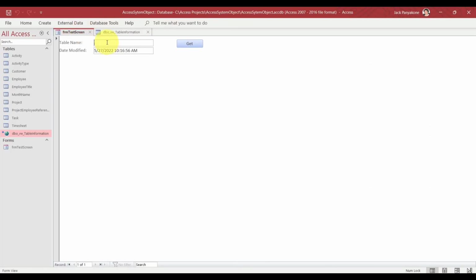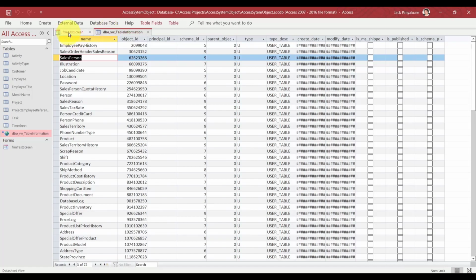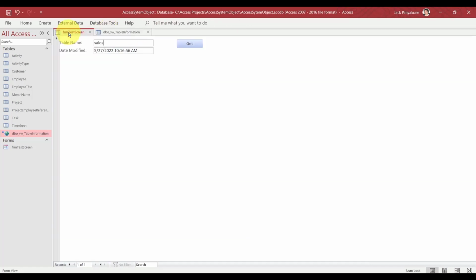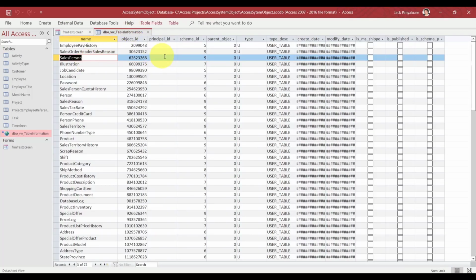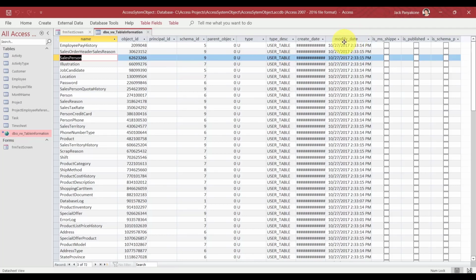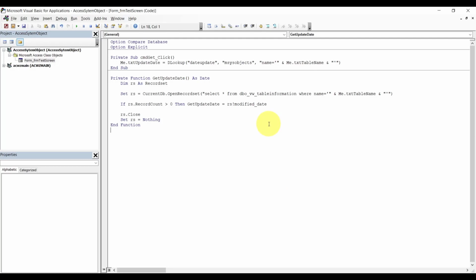So now we can just say, table name, I'm gonna grab salesperson. Is there anything salesperson? Oh, there's no salesperson in there. There is a salesperson. What happened? How come it didn't bring out the modified date? Maybe the field name is misspelled. Modify, you see there. Maybe the field name is misspelled.